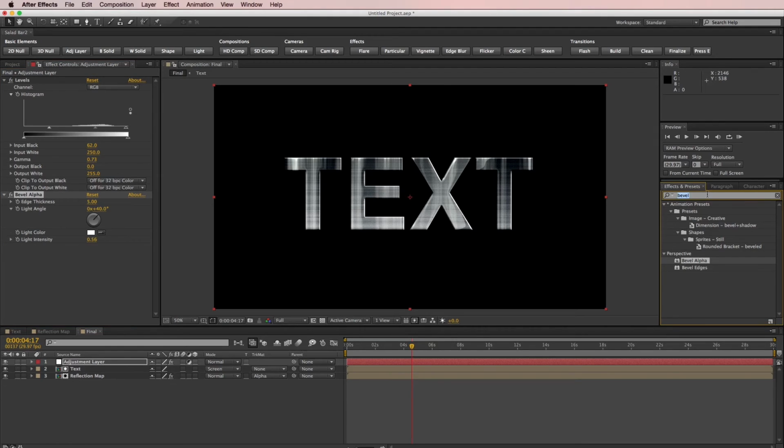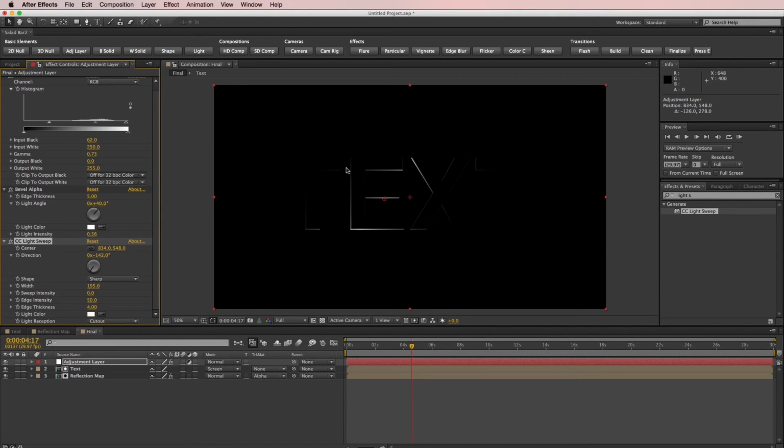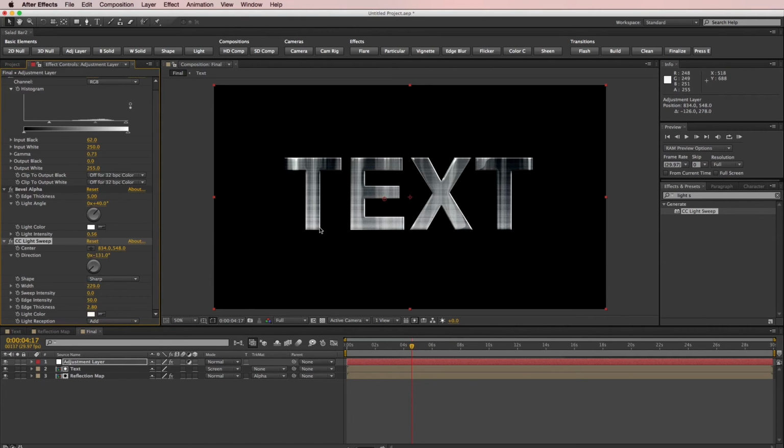And one more effect I want to add is a light sweep. So I'm just going to search for light sweep, two words, and drop that on. And I want to decrease the sweep intensity, and I want to increase the width, and just adjust this edge thickness a little bit here, and the position of it as well. Now, if you don't know what this is doing, it's basically adding just a little bit of rim light to the text layer here. All right, so that's looking pretty good there.